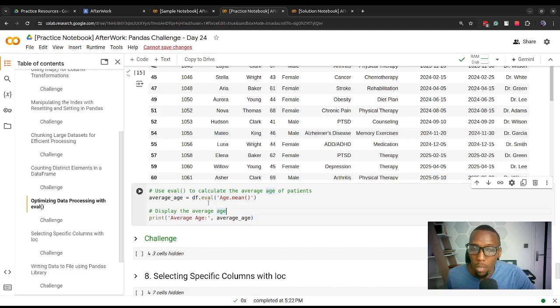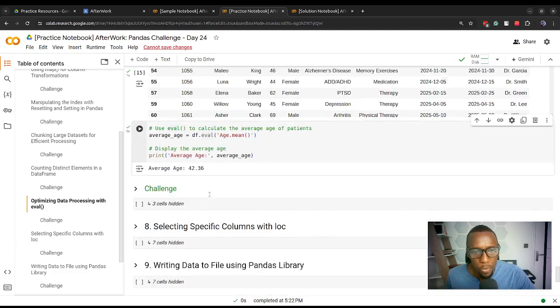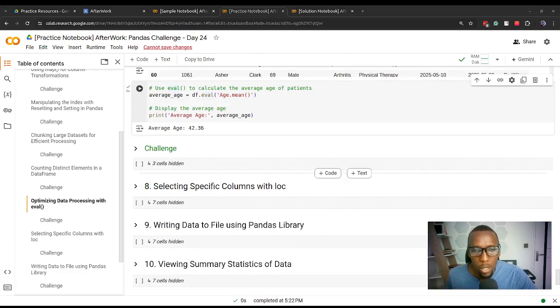And we can also do the same thing when it comes to calculating metrics that we want, like the mean of age. This is a condition that we give to eval, and we are able to print out to have that as a result. Right, pause the video and then work on the challenge.